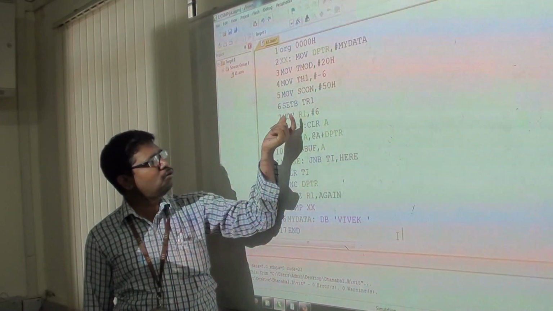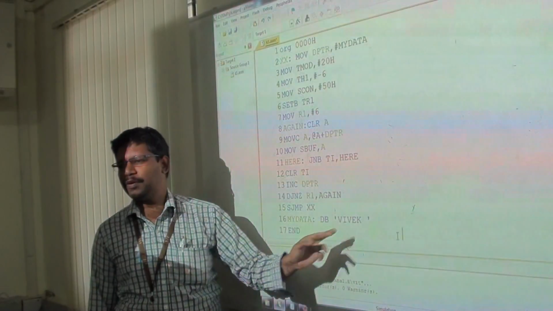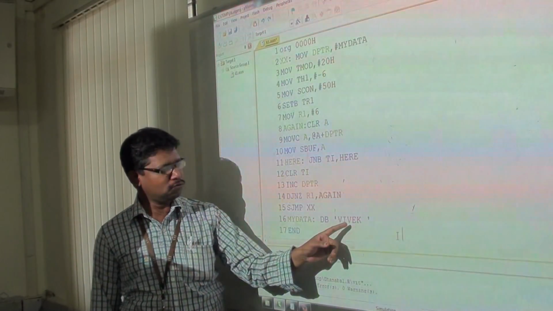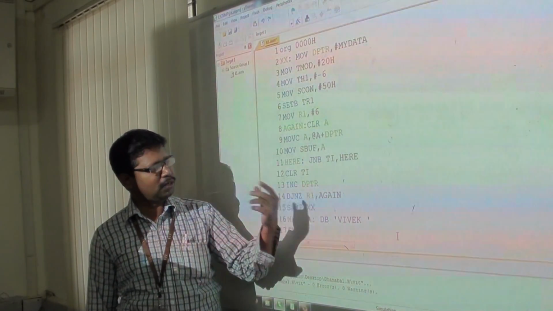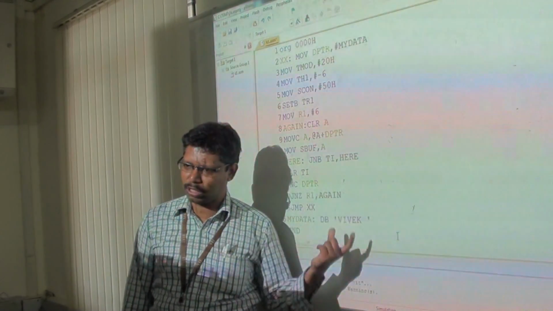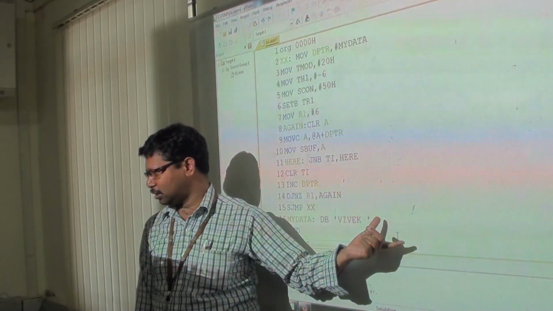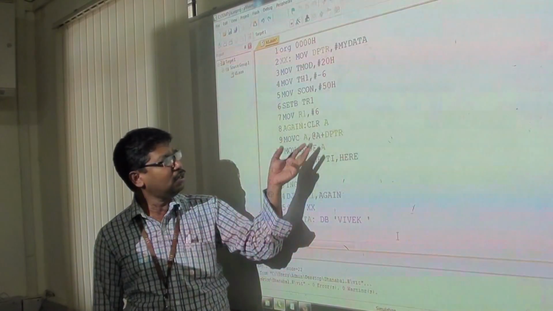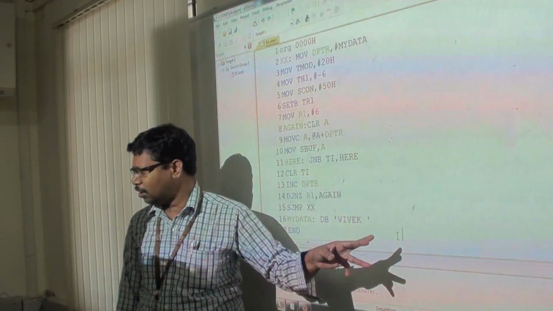And next, MOV R1, #6. It is the number of characters available in your data. Here there are 1, 2, 3, 4, 5 plus a space, so 6 is loaded. If your name exceeds this length, you have to give the value accordingly. According to your name, registration number, and serial number, you have to give the input. That value has to be given as a count of the number of characters in your data.